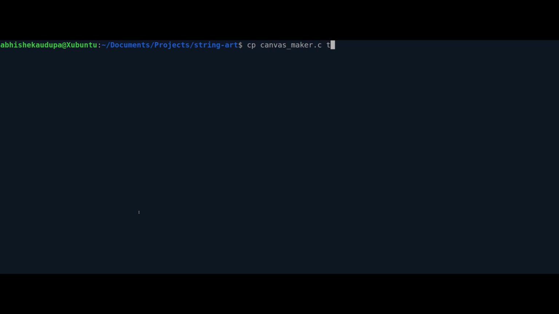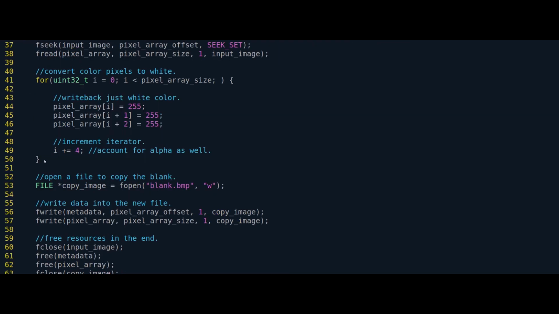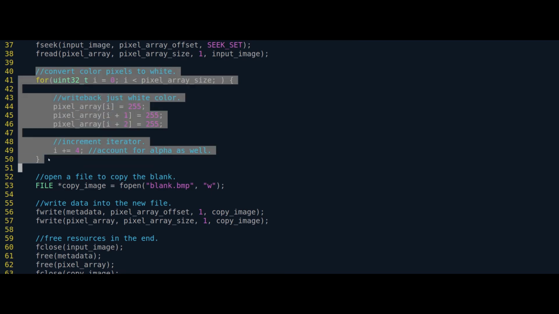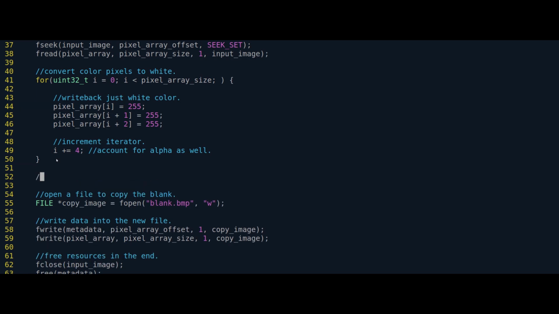To do that, I'll make a copy of the program that we wrote in the last video to generate a blank canvas and add some more code that draws a string on it. This is the part which generates the blank canvas by making all pixels white. We will add some more lines of code after this part to generate the thread on the canvas.